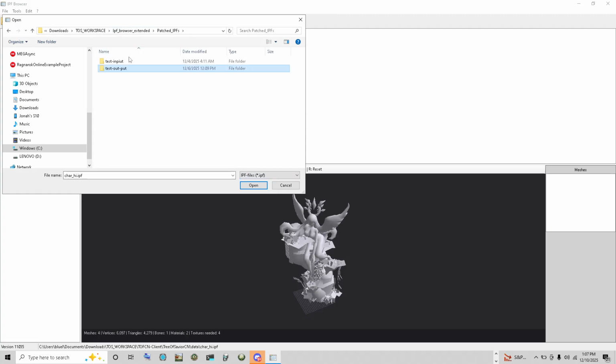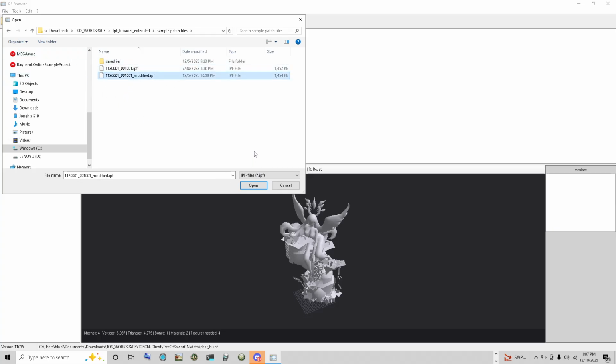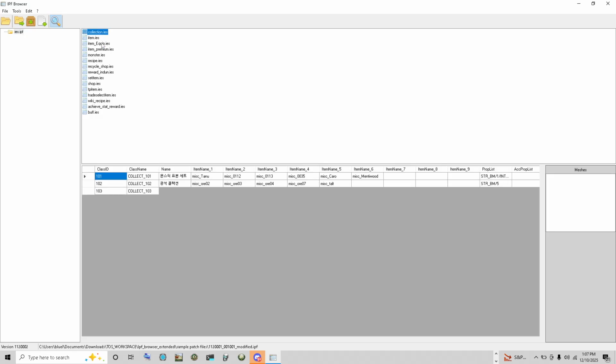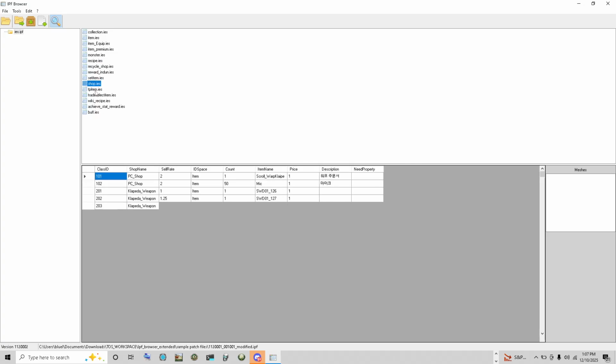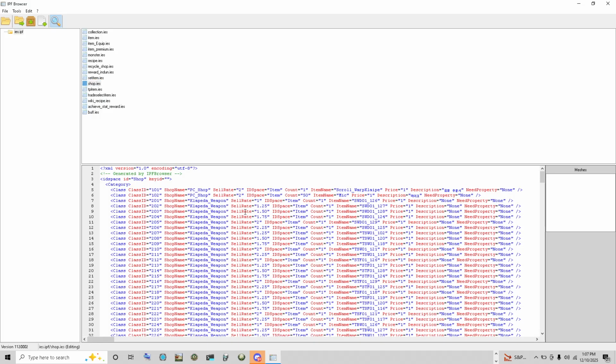Oh, there it is. So, let's say you wanted to modify a patch, right? You can actually go here and you see all of these IES files that are in the patch, right? I can go in here, double click, modify what I want, right? But also I can import.